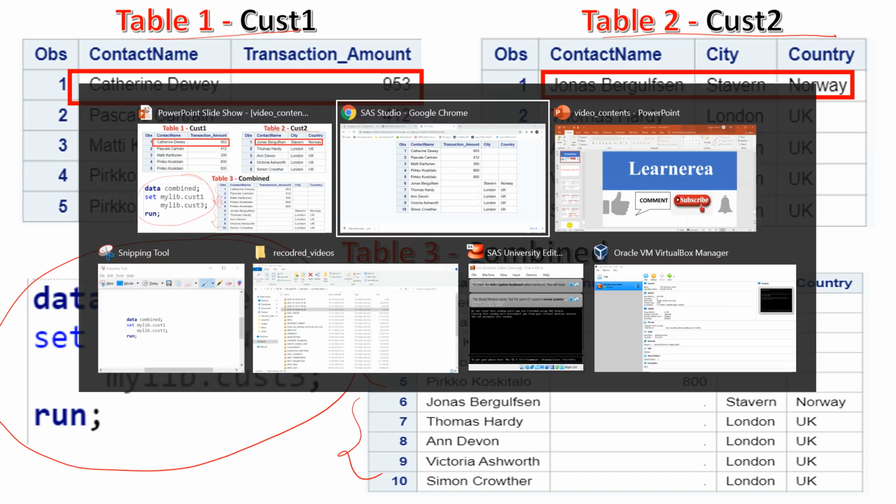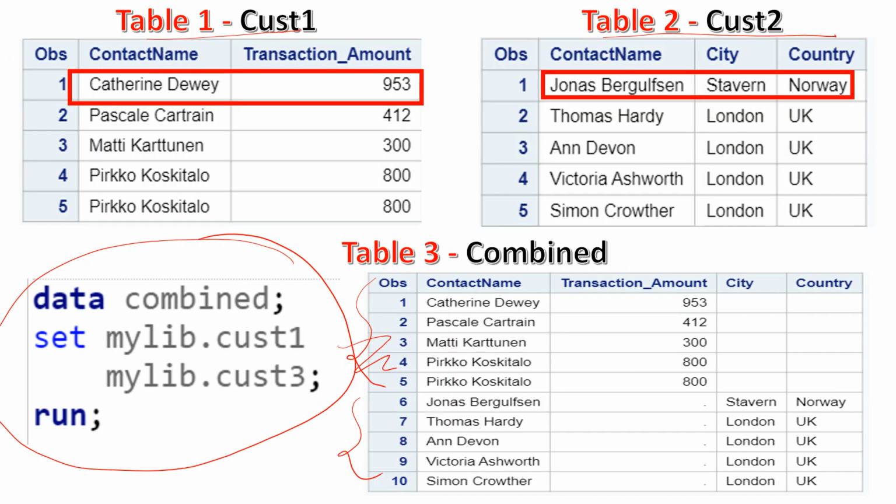All right, so this is how you can use the set statement to combine two tables.